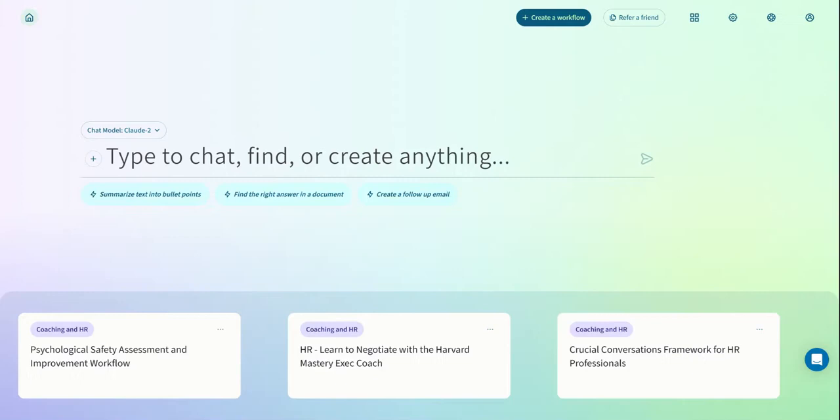Earlier modules have shown you how to chat with an AI and how to use an already built workflow. This module is focused on showing you how to build your own workflows. So over the next few minutes, we're going to show you how to take advantage of one of the most powerful features of Kendo, and that's the ability to make your own tools that leverage AI to assist you at work with your specific needs.